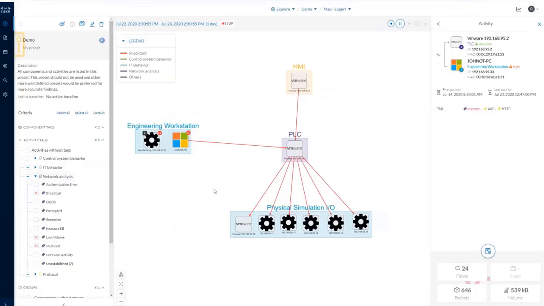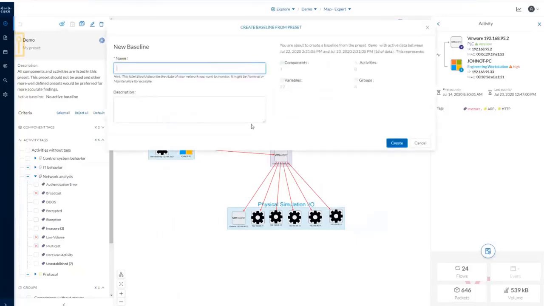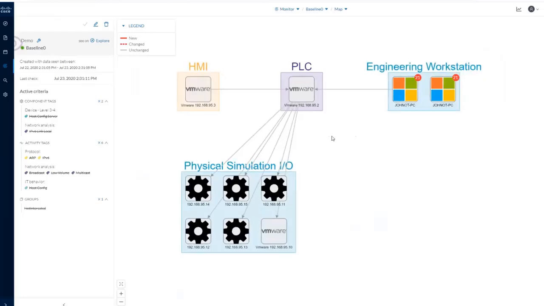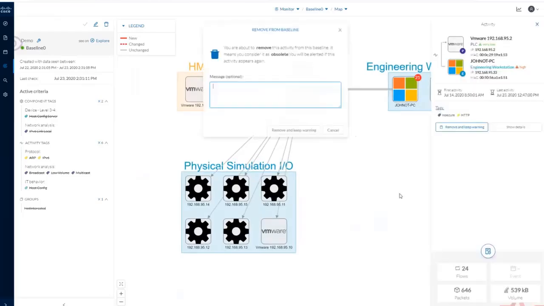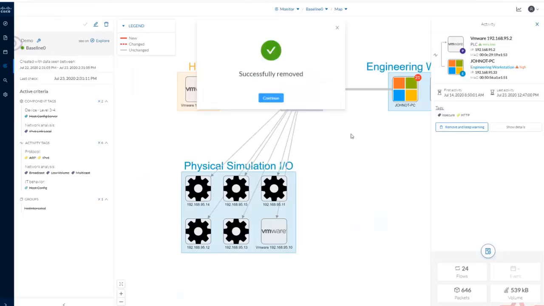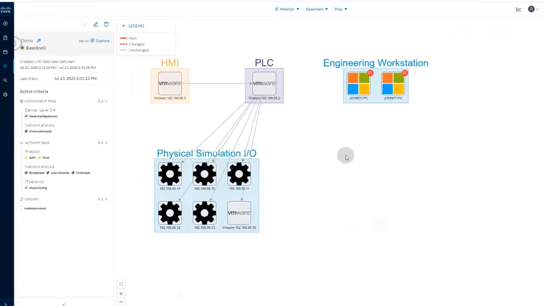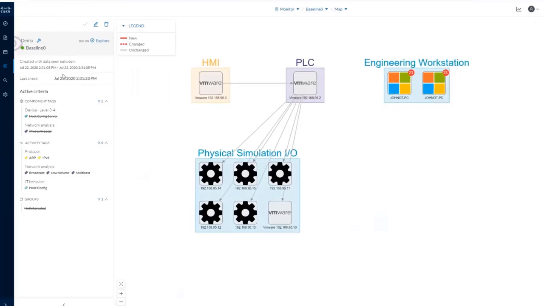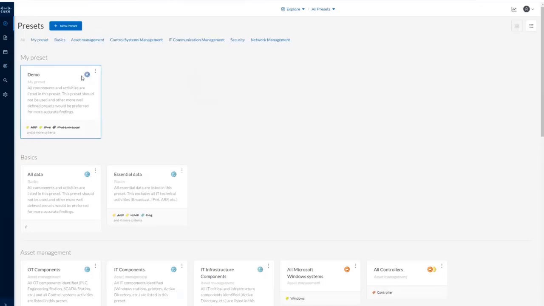In fact, let's create a baseline out of this and call it baseline 0. Let's go check it out. And I will remove this line and say notify Security Operations Center. Why is this? Because I want to be notified if the engineering workstation updates a PLC program. So let's go back to our preset.